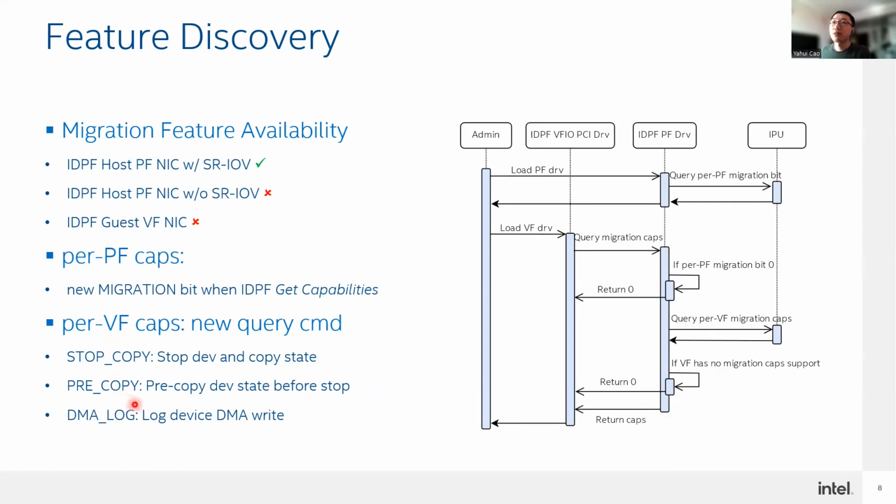The overall capability may include stop copy, pre-copy, and DMA logging. Stop copy means we can stop the device and copy its state at the stop copy stage. Pre-copy means we can pre-copy device state before stopping, which is in the pre-copy stage. And DMA logging means we can support logging DMA writes, and I will explain more details about what these are and when we should use them.